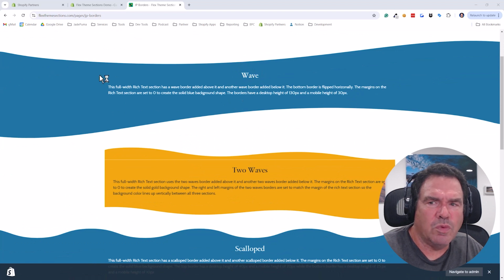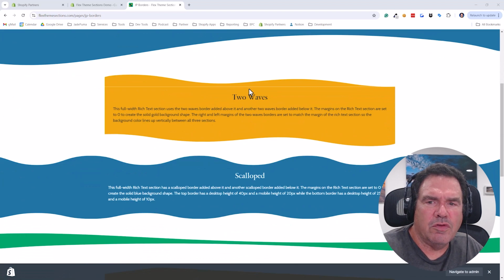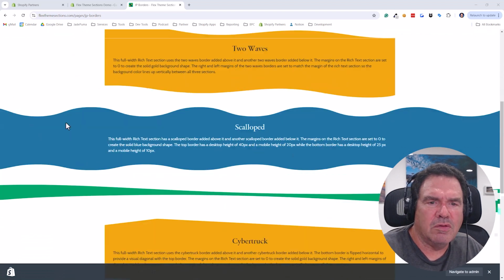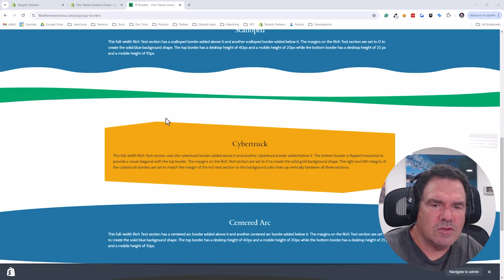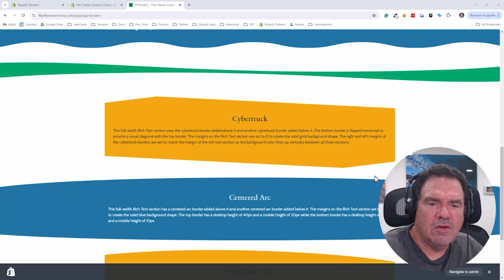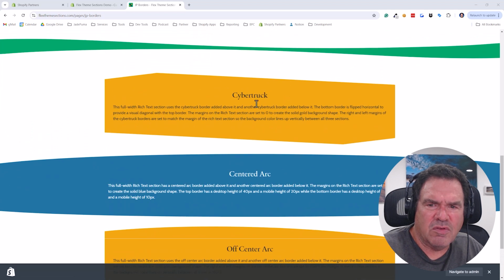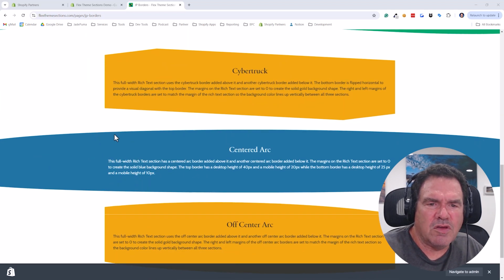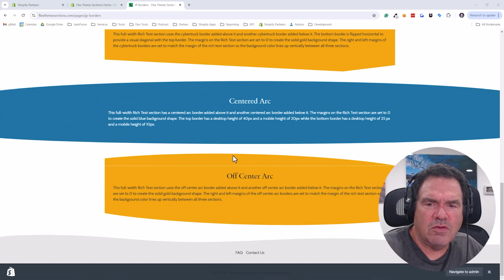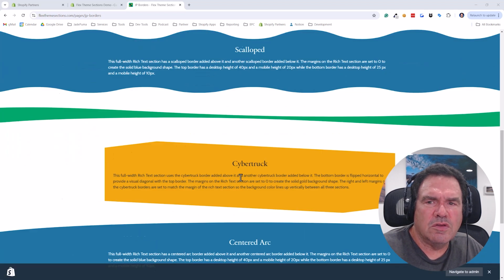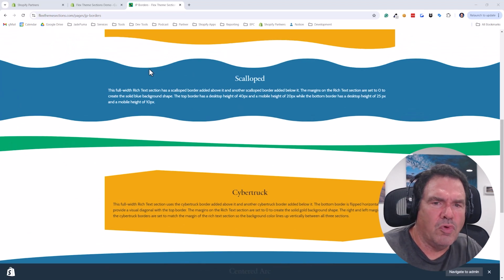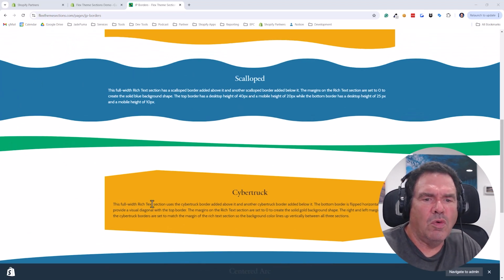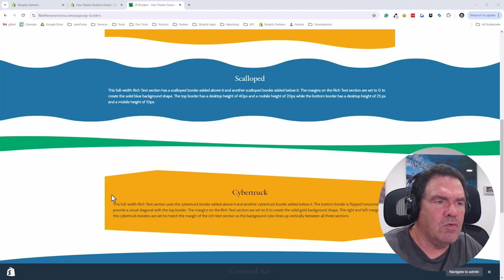This is the wave. It's one single curve. This is two waves. So it's got a double bump in it. Scalloped is, as you can see, scalloped. Cybertruck is just this little angled effect, which when you do on the top and bottom, it's kind of a little diagonal box effect, which is kind of cool. This is a centered arc, and then this is an off-center arc. As you can see, the borders can be full width, or they can be standard width in the theme.